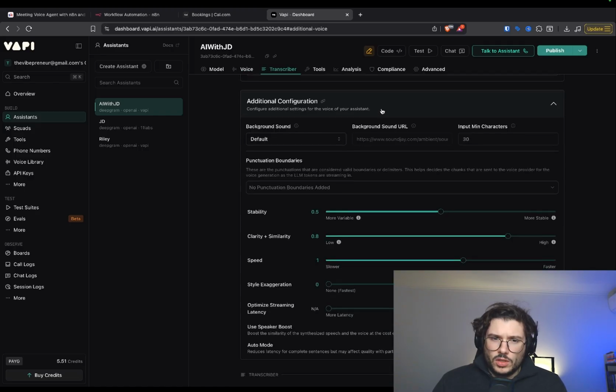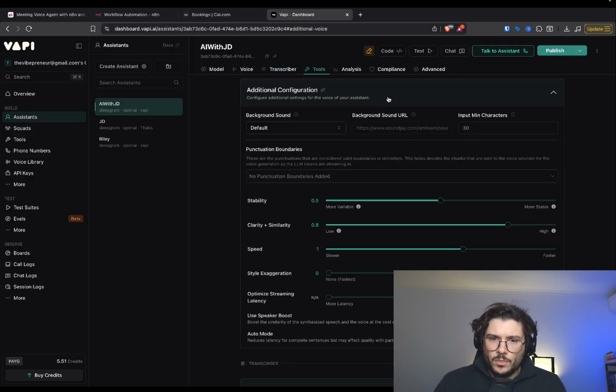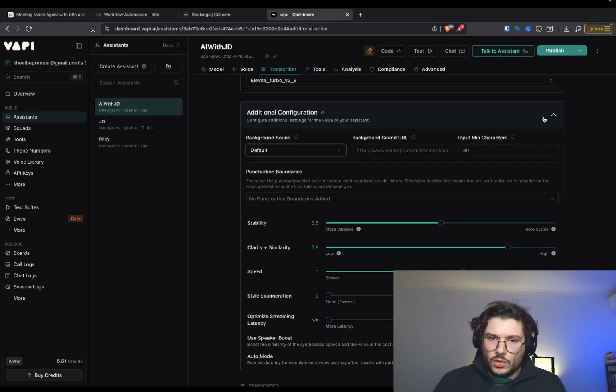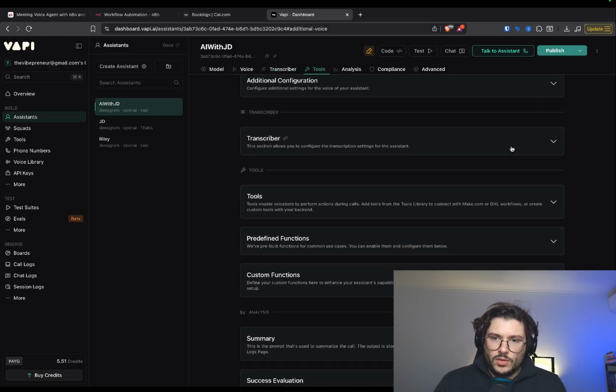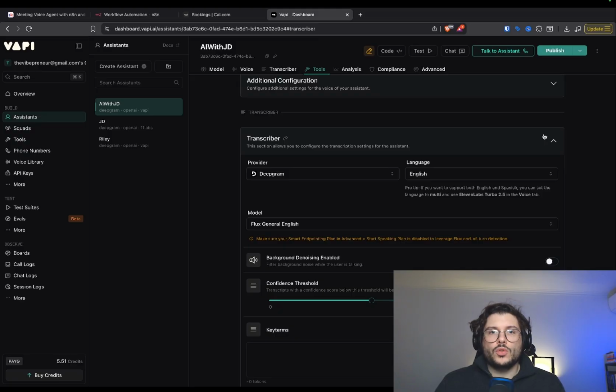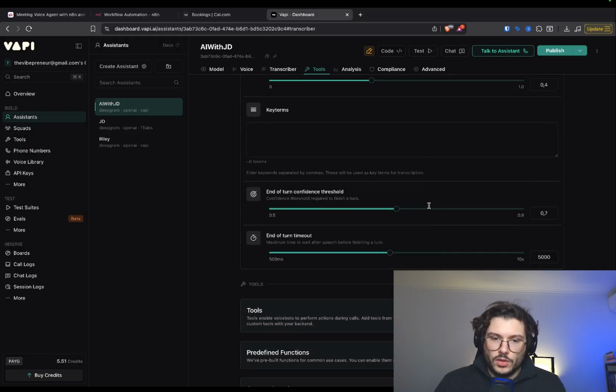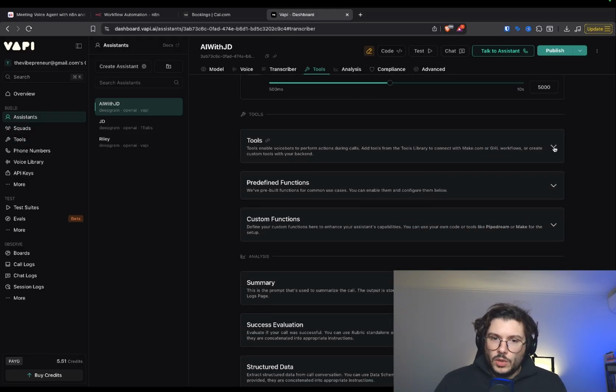Everything else we can sort of leave as is. You have some options. You can have a background sound. For example, you can pretend you are in an office. I'm just going to leave it empty. You have the transcriber. This is what's going to be used to actually transcribe the call. So let's say, for example, I want to transcribe in my native language, which is Portuguese. I would have to select a provider that supports Portuguese. In this case, it's an English example, so I'm just going to leave it as is and use their default systems.